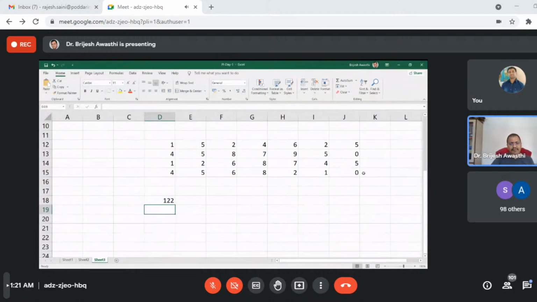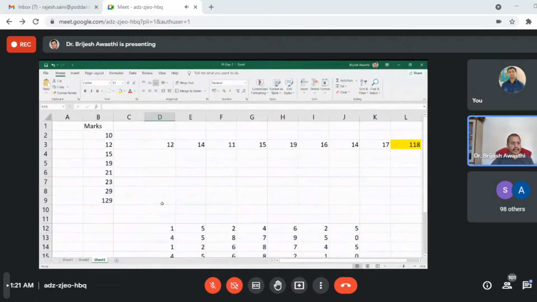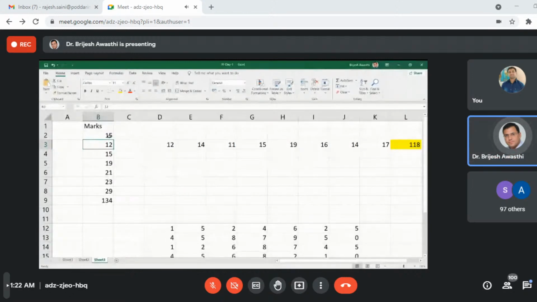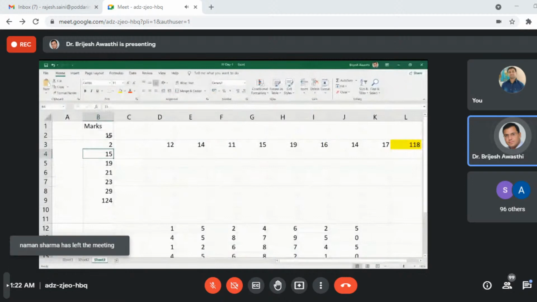If I change any value in the series, you can see the total of this column is 129. If I change any number, 10 becomes 15, then 129 becomes 130 because of the increase of 5. If this 12 becomes 2, then what happens? 134 becomes 124. Right. So what happened? Why is it happening? Why is the total changing?